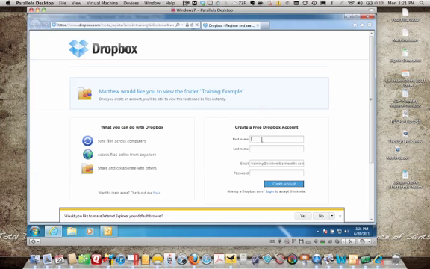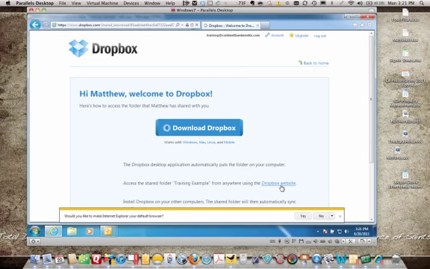Okay, so once it's actually opened up this folder, it's going to ask you to log in or create a new account. So I'm going to go ahead and create a new account. See, it's already got your email in there. And then hit create an account. And it's going to ask you to download Dropbox. So we're going to click on download Dropbox. This will be a small, very safe file that's going to go on your computer.